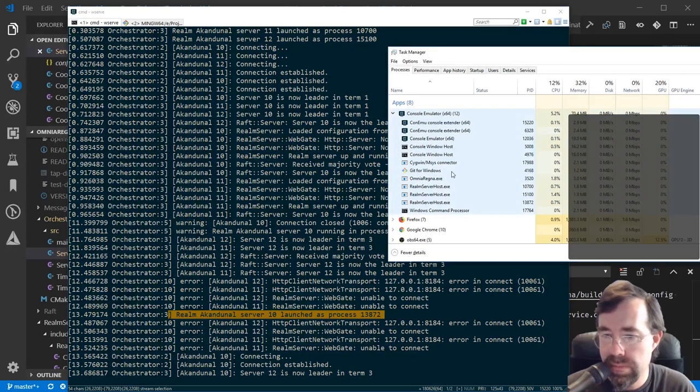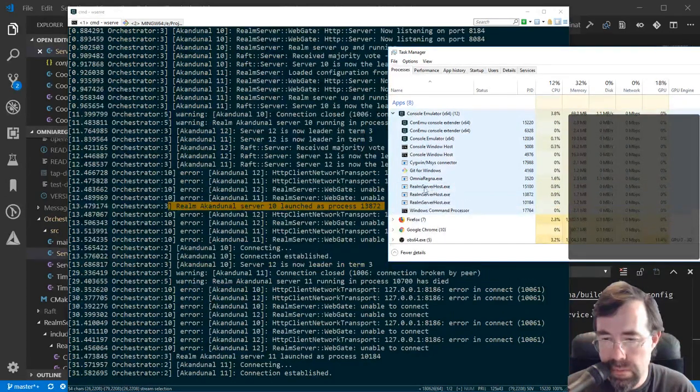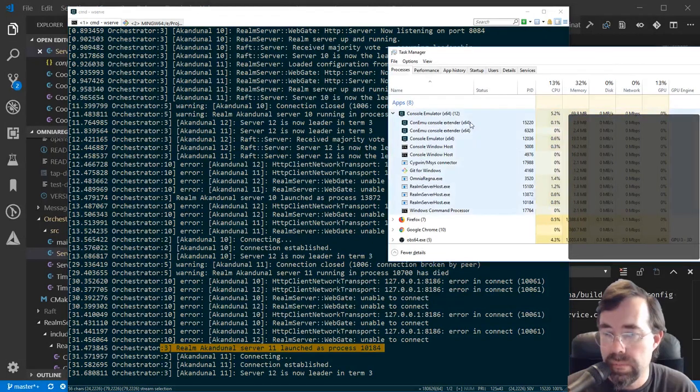That's good. So let's kill a follower. Let's kill 11, which was 10700. So leadership change did not occur, and it detected it was dead. It relaunched it, and we're good.